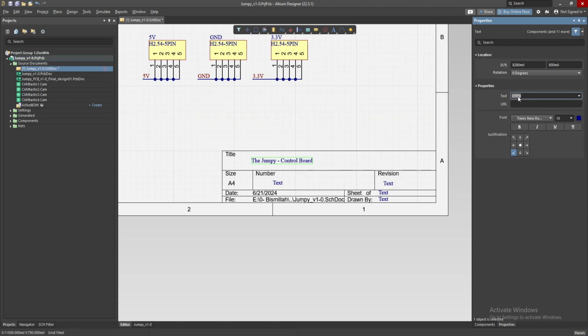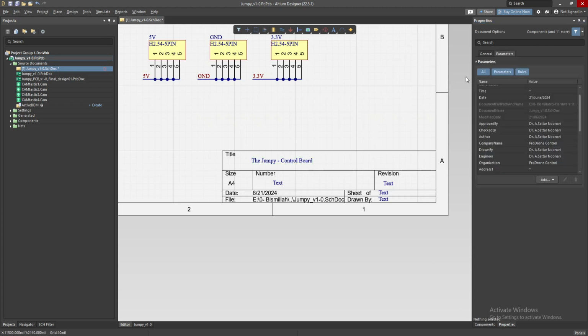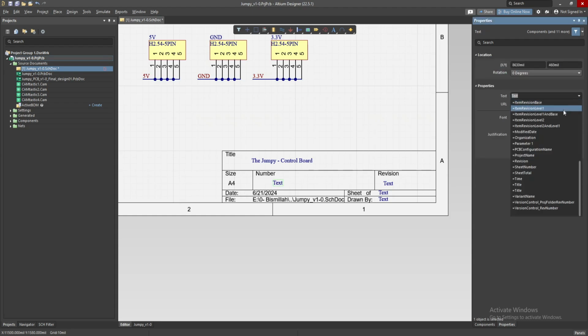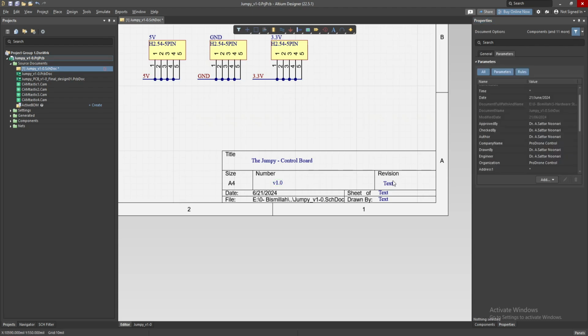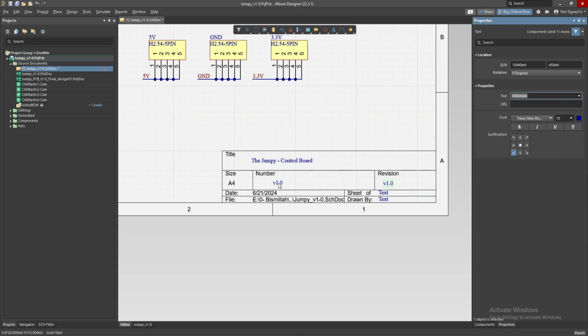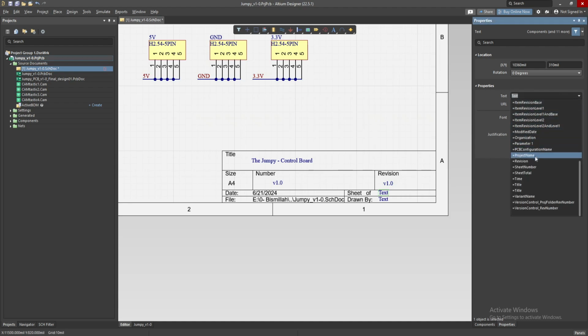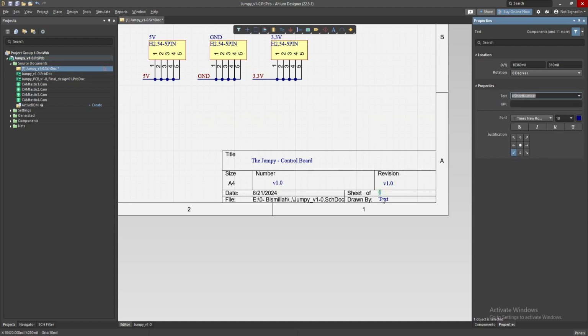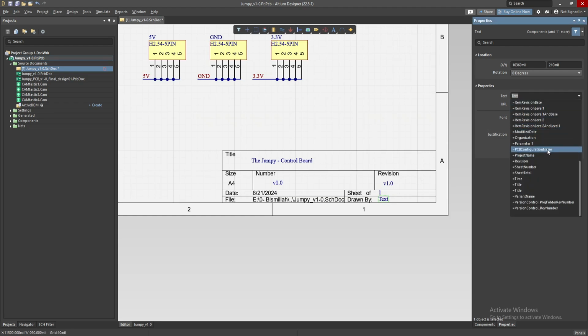This is the title, so it will bring in the information from the parameters list that we saw earlier. It automatically picks up all the information. So the number, I would say the version number. Let's say revision is 1.0, and revision is also the same. The sheet, let's say sheet is 1, and drawn by is the author name or whatever.